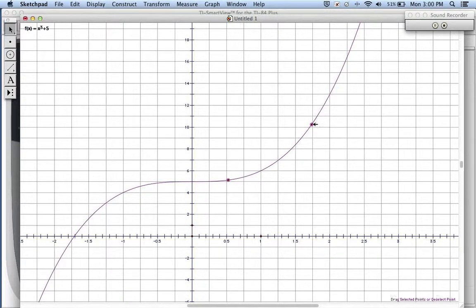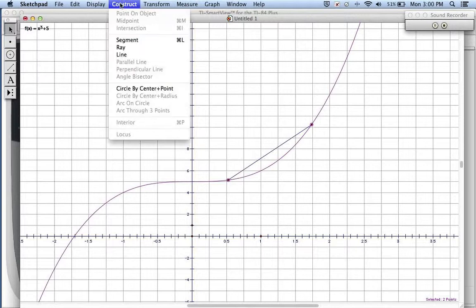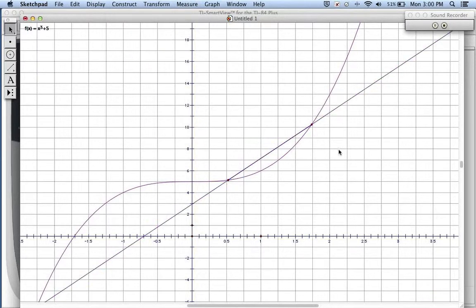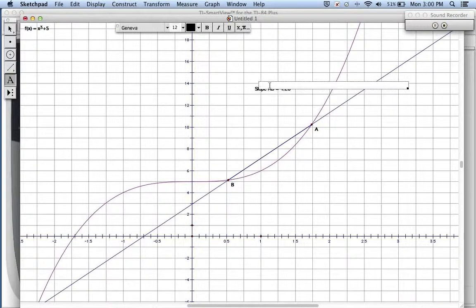Let's put a point on the curve and another point on the curve, and let's connect those two points. Select, construct a segment, and then I can construct a line through there as well. I think I need both of them for this little demonstration. We can calculate the slope by measuring the slope. It says slope AB, but I think I can change the title of that. Let's call that the slope of the secant line. Put those guys together.